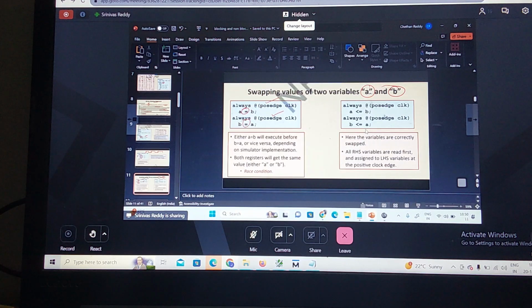Now let us take A is equal to 10, B is equal to 20. Since I'm using two always blocks, both start executing concurrently. Did you understand? This is scheduled at what time? T is equal to 0. This is scheduled at what time? T is equal to 0.